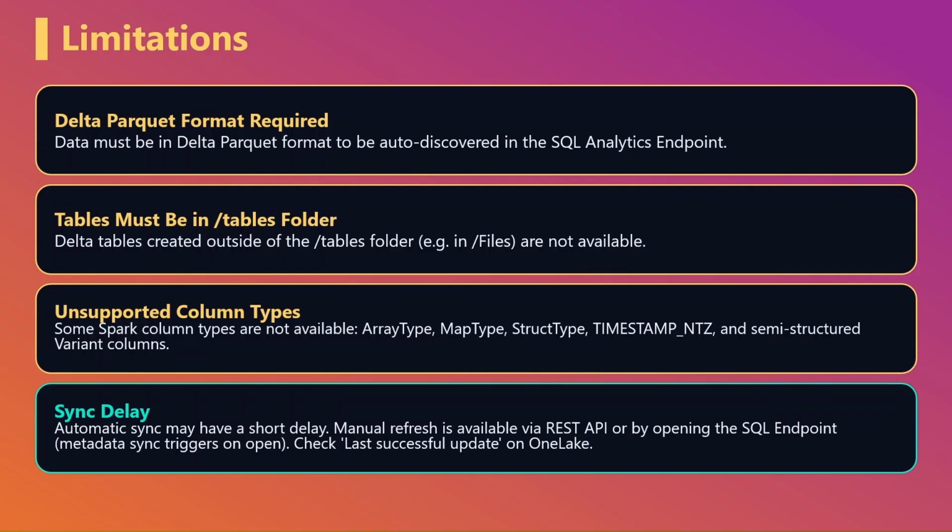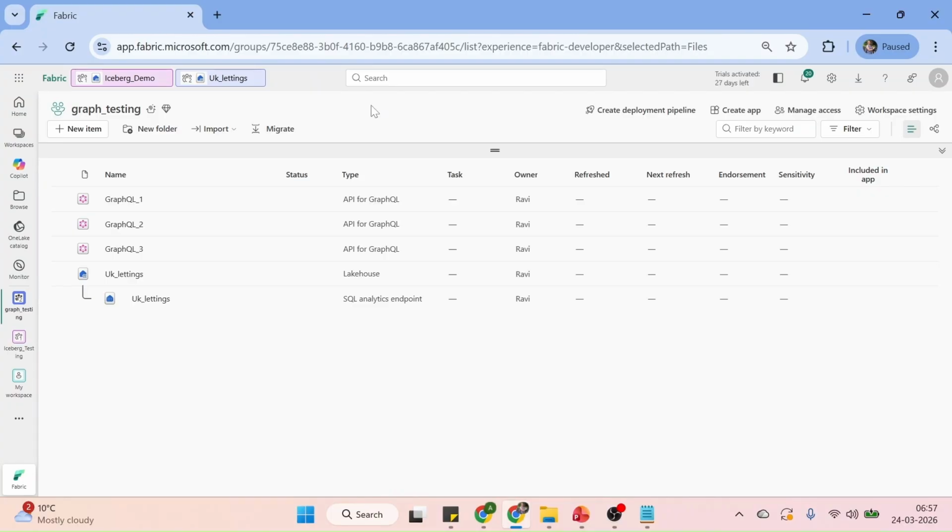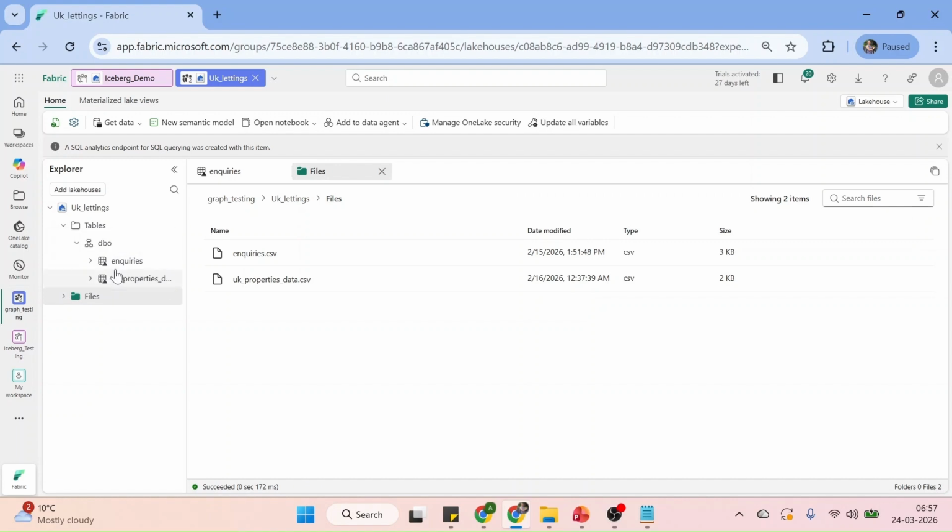Let's see everything in action now. This is my craft testing workspace in Fabric. As you can see, there is a Lakehouse item and even a SQL Analytics endpoint. Let's open this Lakehouse first. This Lakehouse has two delta tables, the inquiries and the UK properties delta tables. And under Files, it has two files, inquiries.csv and UK properties data.csv.